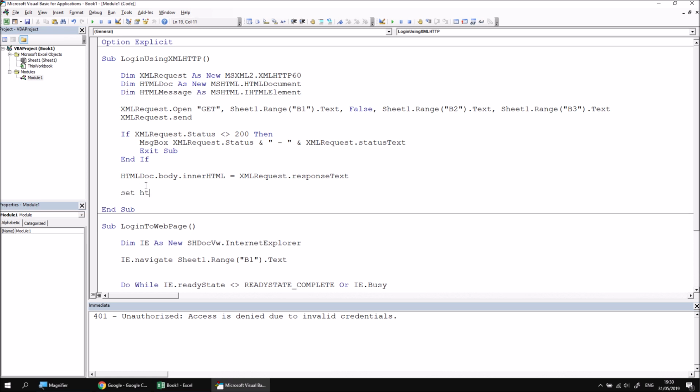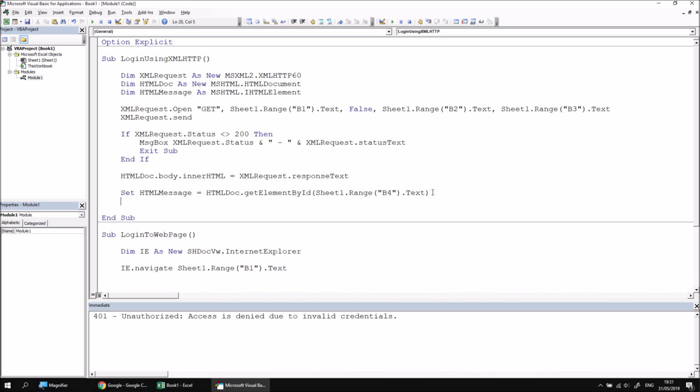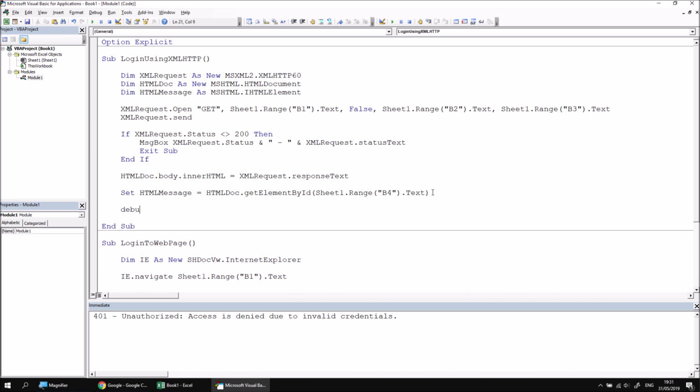I'm going to say set HTML message equals HTML doc dot get element by ID, and the specific ID of that element is held in range B4 dot text. So I'm going to say sheet 1 dot range B4 dot text, and just to save a bit of time I'll copy and paste that, and there we go. So the final part of this is to debug.print my HTML message dot inner text, and that should tell me a little bit of information about what tasks I have to perform.